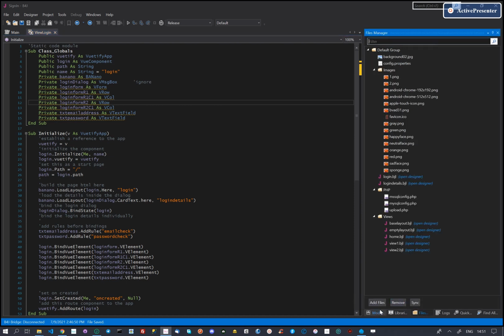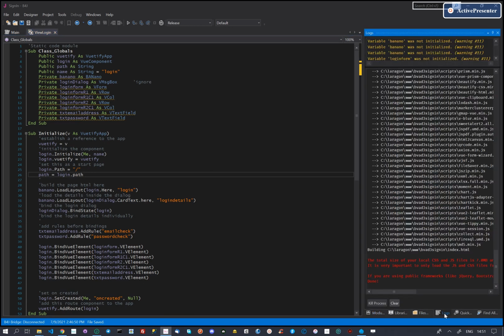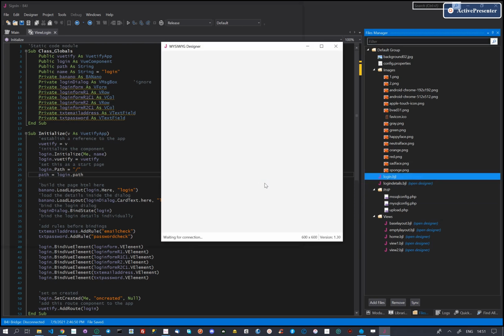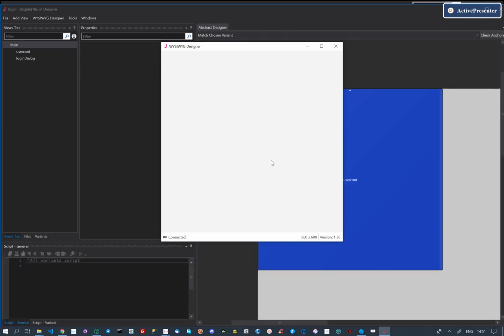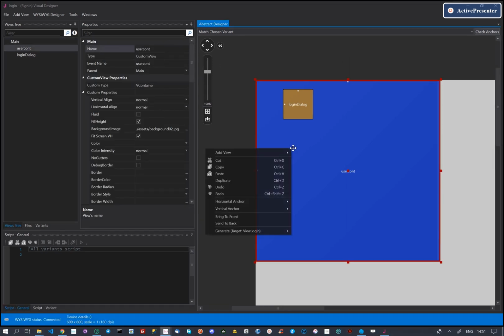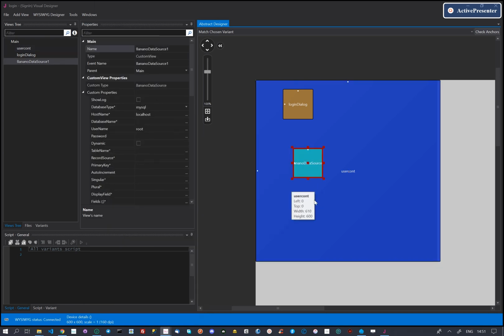We will work with the login screen and its layout. We need to open the layout and add a data source to the page. Let's add a data source to the login layout. We will create connection parameters to it so that it communicates with the database.